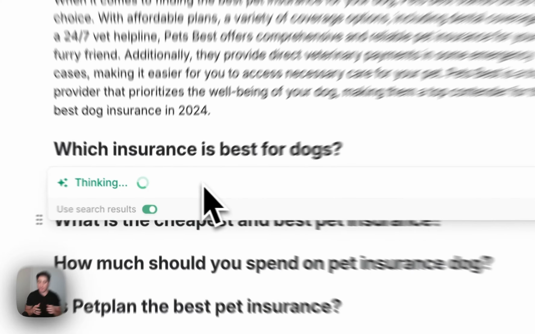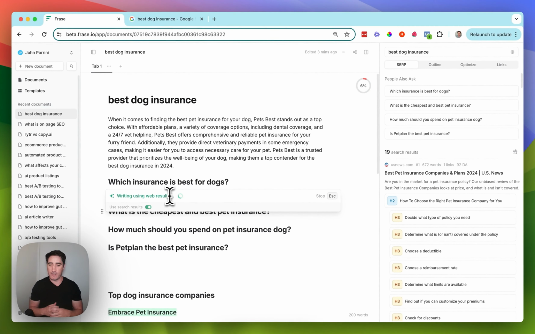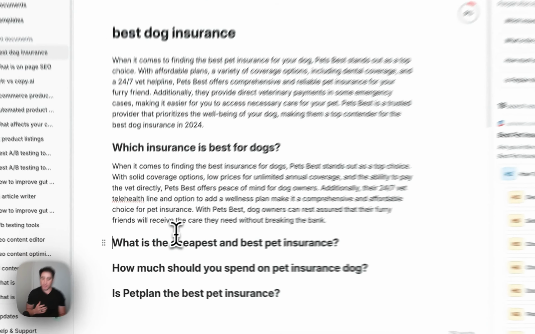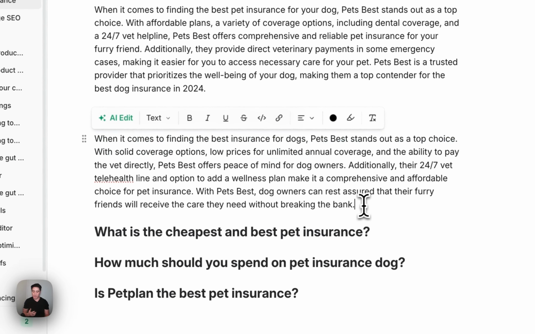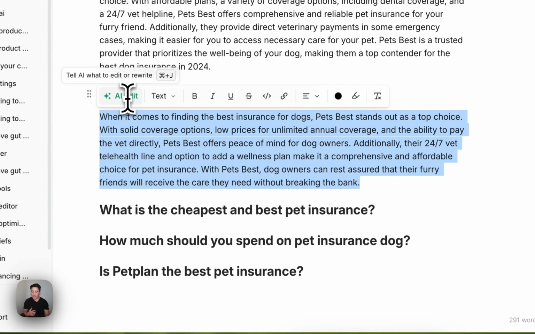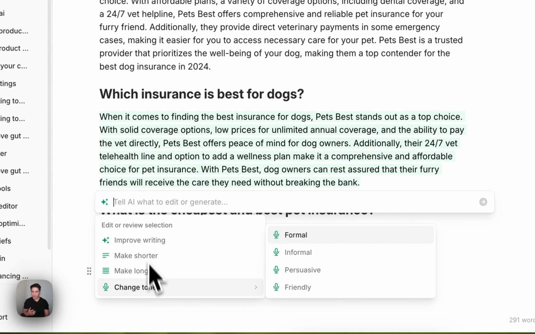Now behind the scenes, Frase will get to work pulling in the most relevant content from the SERP, giving us a one paragraph response. And just to show you the quality of the content here, it reads, when it comes to finding the best insurance for dogs, then it goes on to talk about the best pet insurance. We can even highlight this entire section here and change the tone by clicking AI edit. We can make it formal, informal, persuasive, and so on.